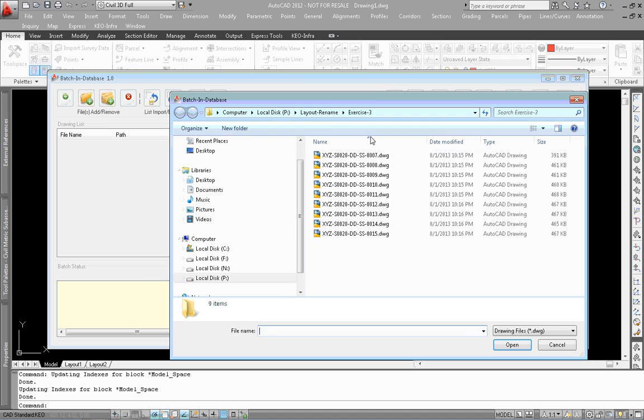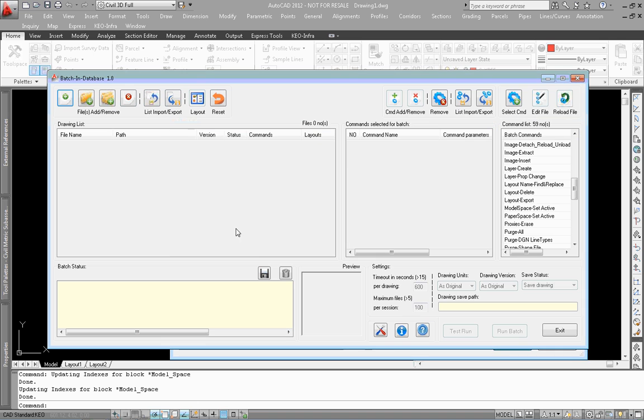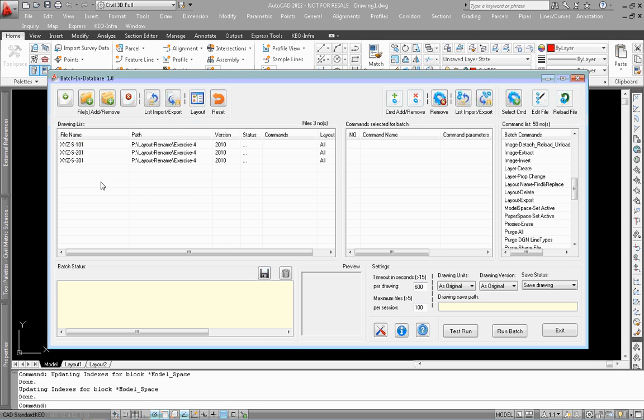Let's add the files now from exercise 4. We have the 3 files. Sometimes the file name will have a distinguished file name, as it's read here now: S101, S201, S301. These are the main drawings. The continuation number, suppose in the 101 series, it may have say 8-9 drawings, so it will be 101-001, 101-002. It will go on like this.